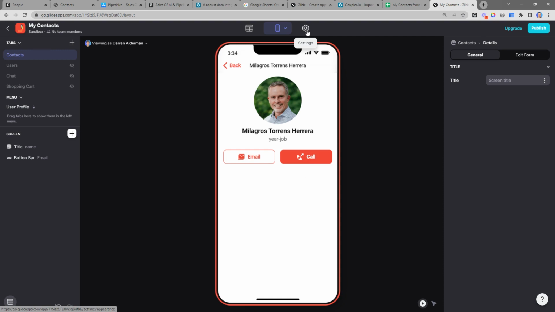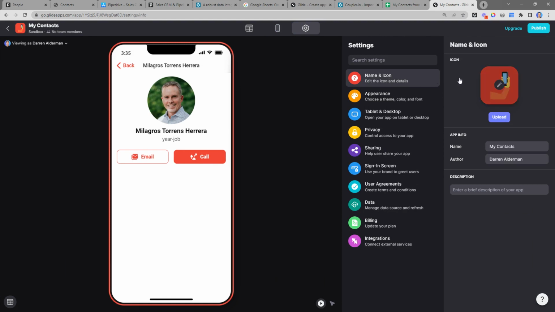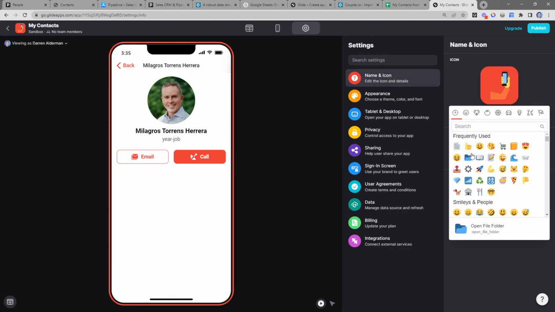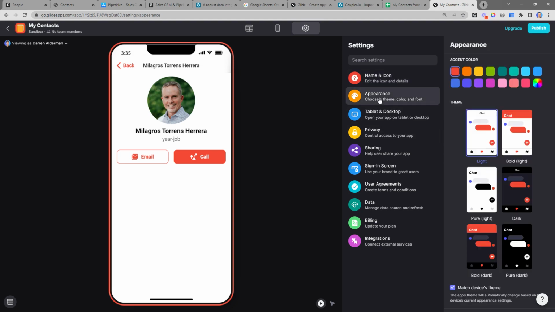So I'm gonna go over to settings, and from here, I like to start at the top, and let's choose a new icon and just do what looks like a phone book or something like that. I like the name My Contacts. Let's change the appearance to be something else. Let's use like this green color. And then as I'm updating this, everything else is automatically updating.